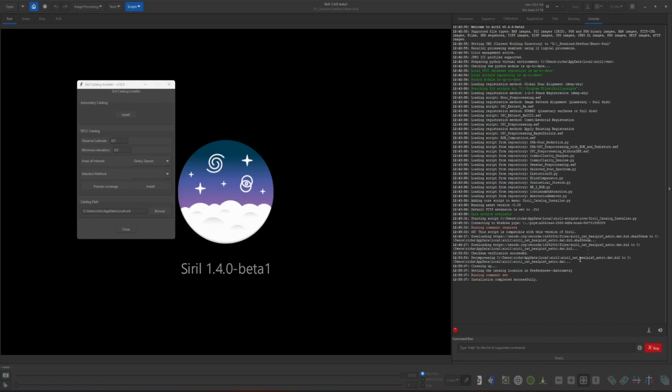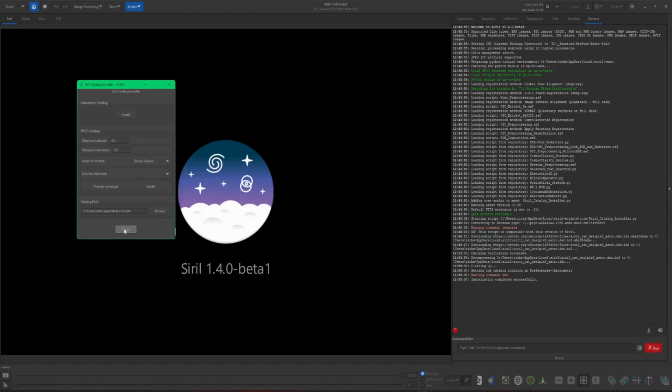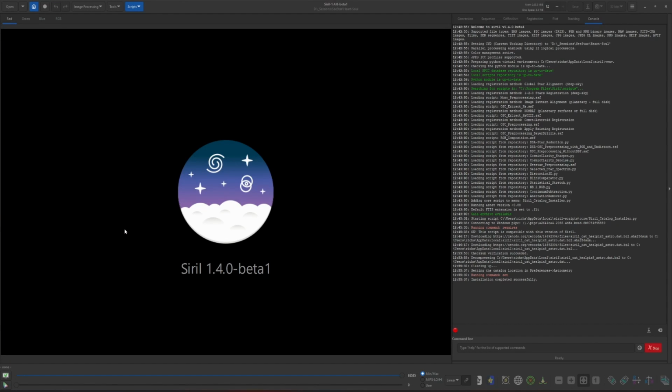All right, so the catalog's been installed, as you can see over in the console, and configured for use in the plate solver. So just go ahead and click close on the catalog installer, and you're all set. Like I said, it'll be a lot faster for all your plate solving, as well as you won't be constantly hitting the servers on the internet to do your plate solving.